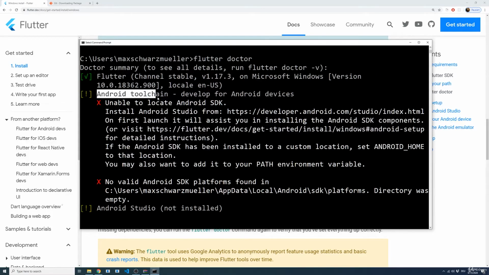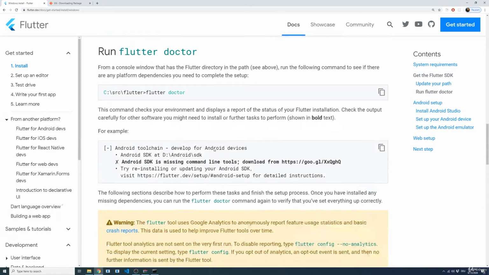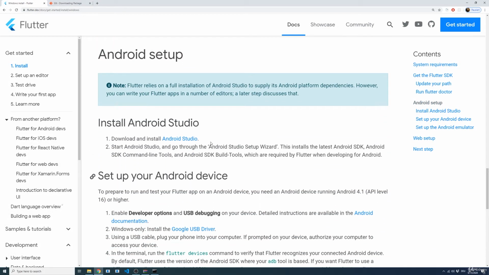Now, we'll need to install Android to make sure that we can build Android apps with Flutter, and we'll then also be able to spin up a virtual Android device which allows us to test Flutter apps. And that, of course, will be another important step. So let's continue with that. Unsurprisingly, it's also the next step here in the official documentation, the Android setup.